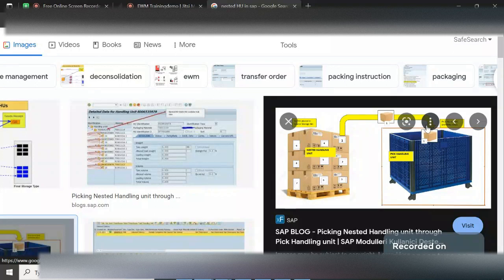But the limitation here is, for example, only 50 quantities are required or only 10 quantities are required. In that case we will have to unpack that 10 quantity from the nested HU. We will have to unpack that particular one box from this HU, and after that this HU will have 90 quantity, and one more handling unit will be there as a separate handling unit outside this box, and that particular one box only we will deliver. Okay, clear everyone? Any doubt?